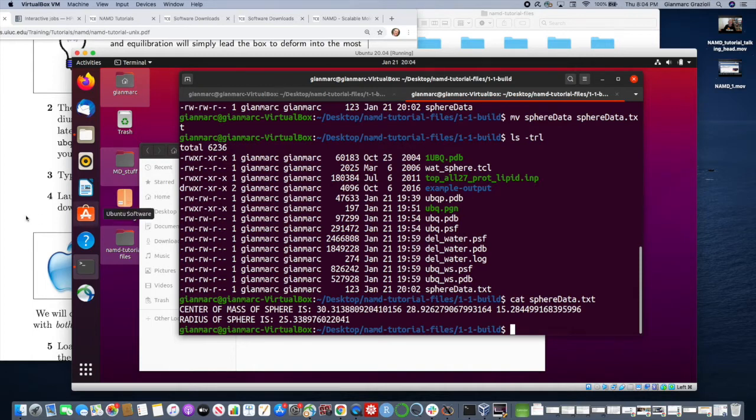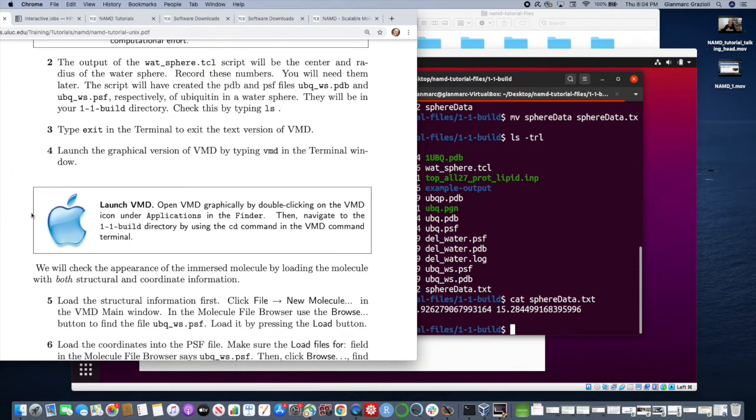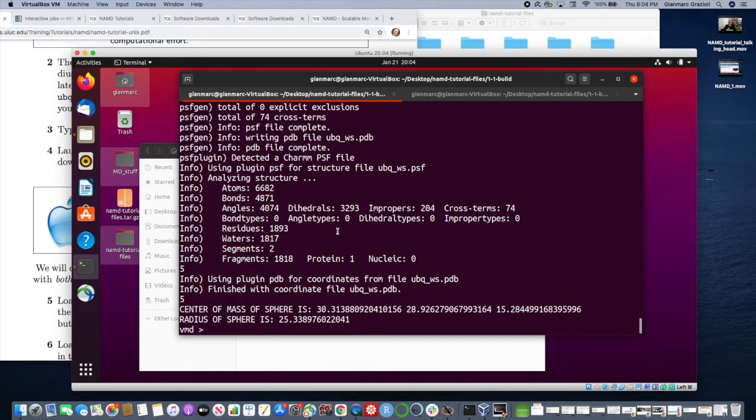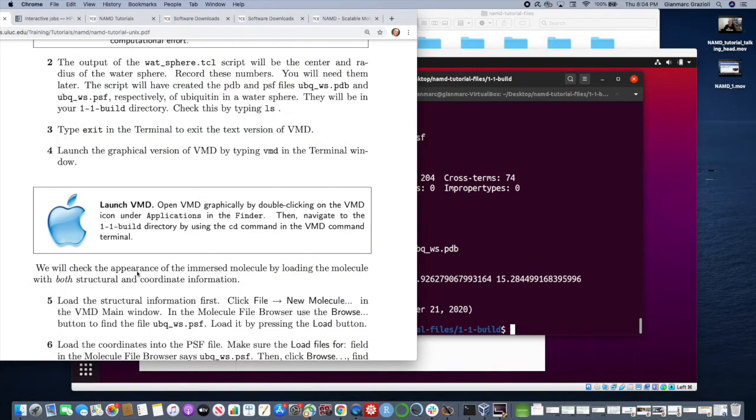So, all right, now what do we do? So save those numbers. We need them. Great. Okay, we're done with VMD out. It says now we can leave the text version of VMD. So here we are in our first terminal, right? I opened a second tab to do this stuff in our original tab of our terminal. Here we are. I type exit, and we're out. Okay. Now what do they want us to do?